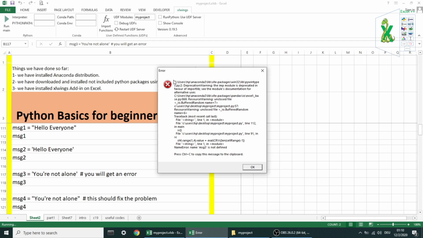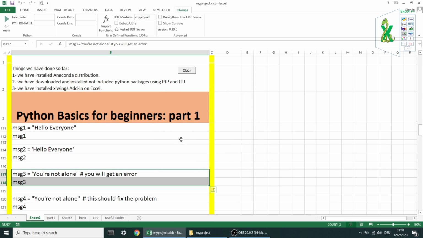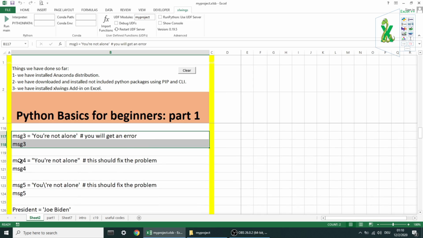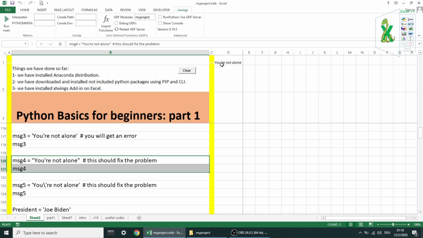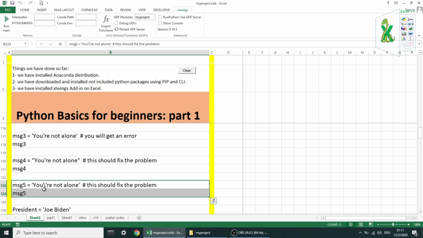It's because Python sees the second apostrophe as the end of the string variable, but it doesn't know what to do with the third apostrophe. So to fix this, there are a couple of ways to do that. We can combine double and single quotes, just like in message 4, for example. Or we can add a backslash before the second apostrophe, so Python would see it as part of the string, as I show you in the message 5 example.